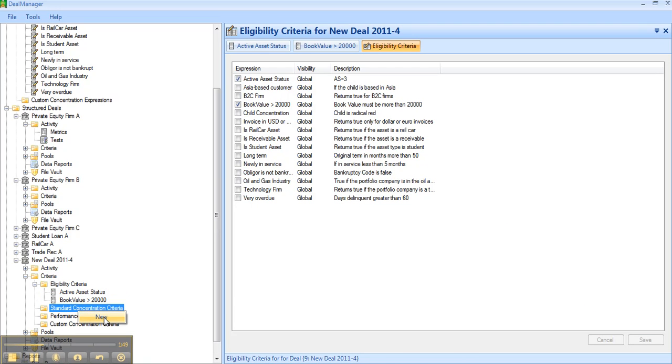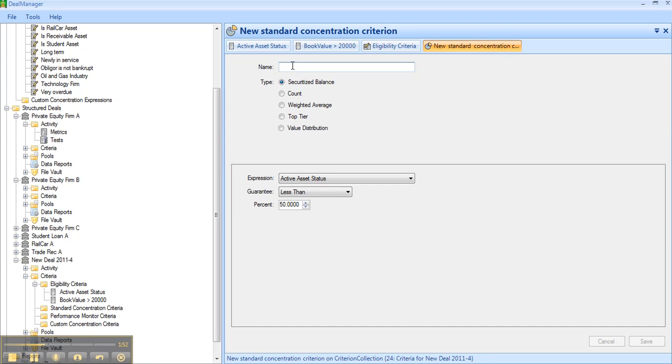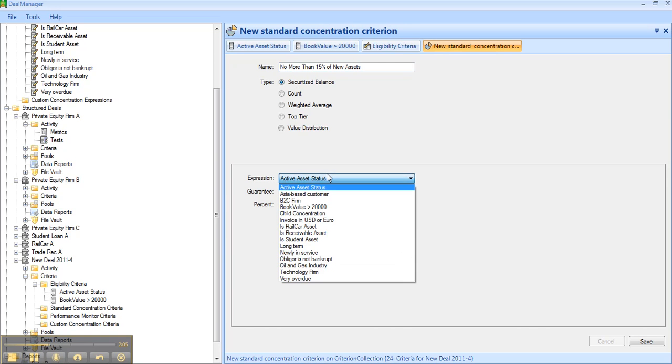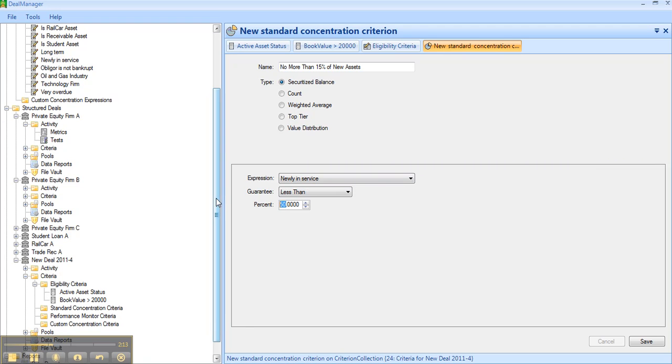We're going to have another type of criteria: no more than 15% of new assets. And this will be based on the securitized balance. So we have another eligibility criteria called newly in service, and we'll say that has to be less than or equal to 15%. We'll save that as well. So that's saying of the total resulting pool, no more than 15% can be new assets, and we'll go back and see what that is.